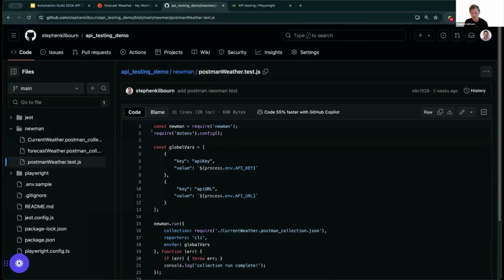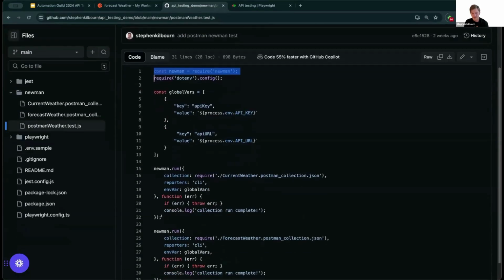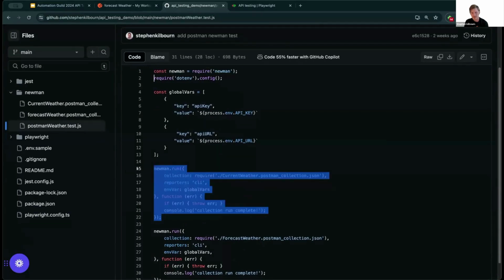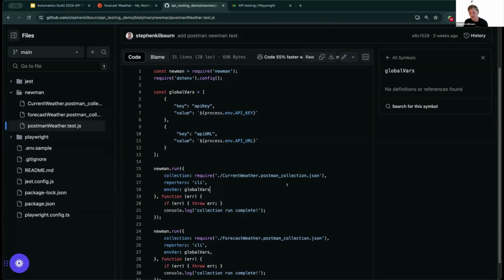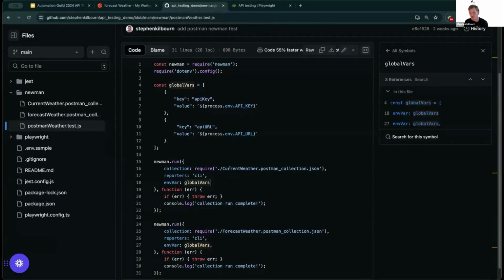All of this, this first line, line 1, and then these Newman.run statements are pretty much copied straight from the Postman docs. They make it pretty straightforward for running your collection. You just need to tell it the path of where to find the JSON collection file.